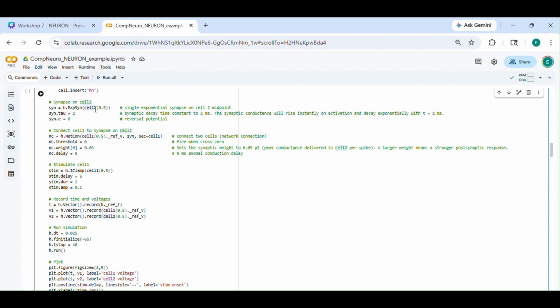So there are different types of synapses that we can do, but this is the one that we'll be using for this example. And then we also have a time constant, which will also describe the synaptic conductance for the synapse. And then we can also set a reversal potential, and we're doing that to 0. So we'll have no reversal potential because we'll be acting like this is an excitatory neuron.